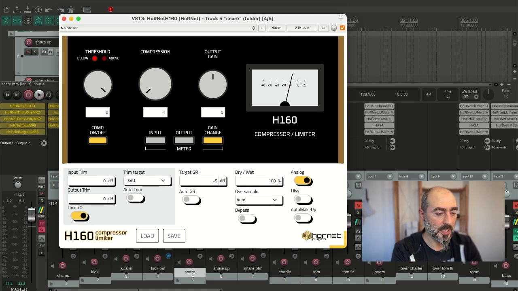Then we have the output gain control to adjust the output level according to the compression we have made. Then we have the switch to enable or disable the compression circuit, but leaving in the analog emulation. So you have the analog front end and the analog output working, and all the analog emulation is completely on, but you don't have compression happening. Then you have these switches that allow you to use the VU meter as input meter, output meter, or gain reduction meter as in the original hardware unit.